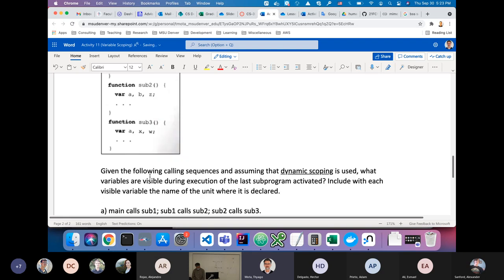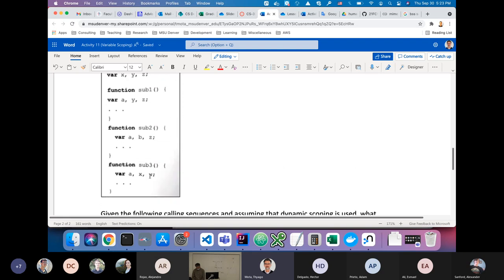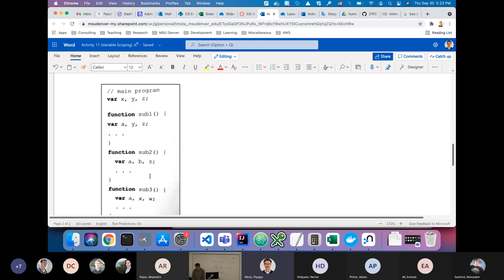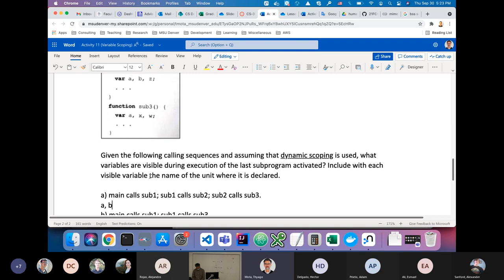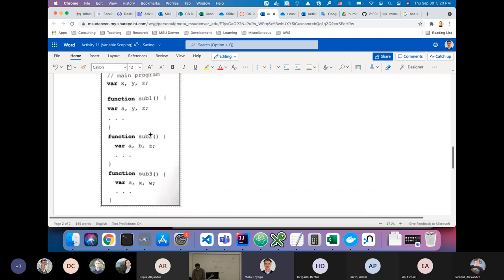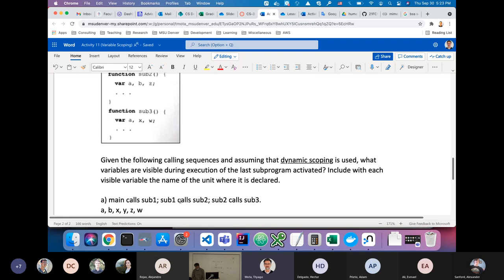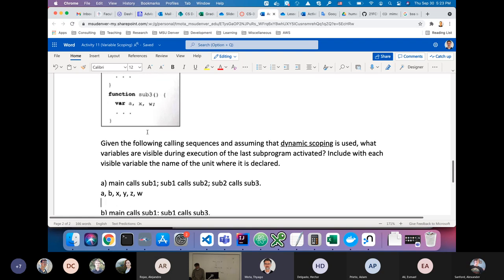I'm going to just write the variable names. We have a, b, x, y, b, x, y, z, w, right? Yeah, so we have all these variables. So let's look at, for example, a. We can assume that the context here was sub three, right? X, we can do the same for X. And the same for W.